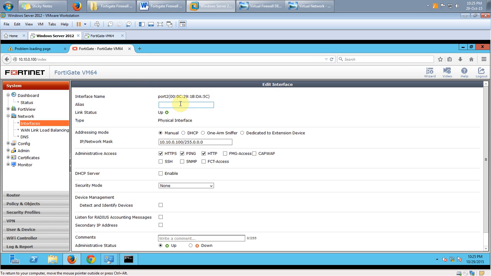firewall. There at the top you can type any name you want. You can either type internal or LAN to make things understandable for you. You can either select manual or DHCP based on your company requirements. If you have multiple firewalls, you can select DHCP.